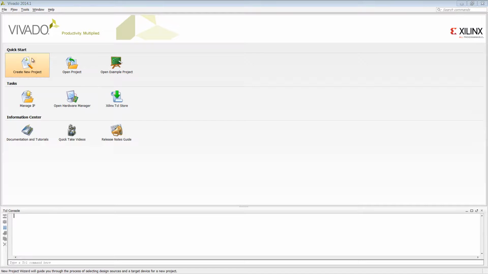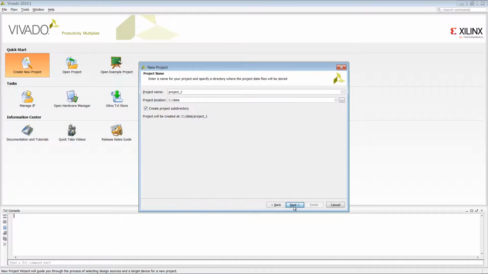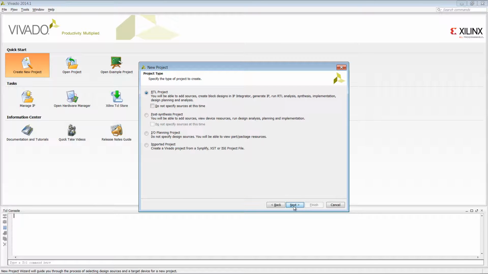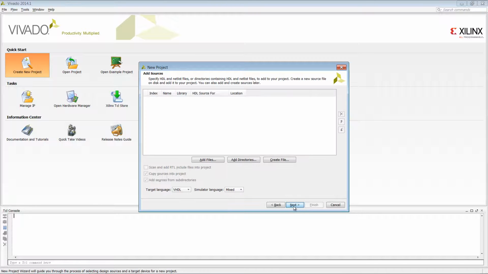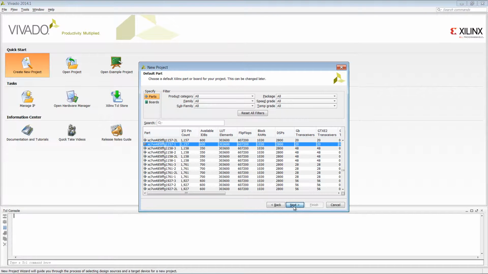Okay, let's get started by creating a new Vivado project. The new project wizard will guide us through this process. We can give our project a name and specify the project location. We'll select an RTL project. We could add any sources, any existing IP, any existing constraints.